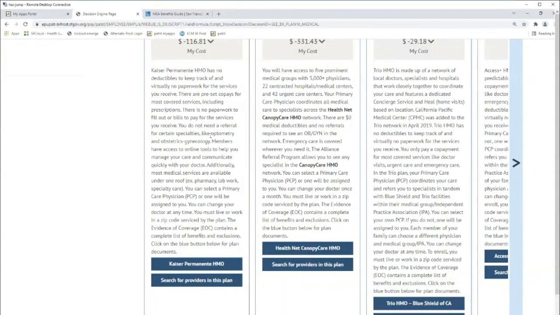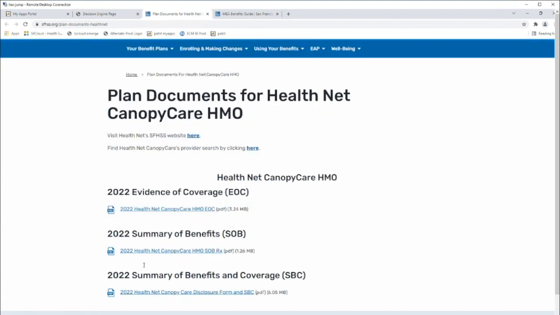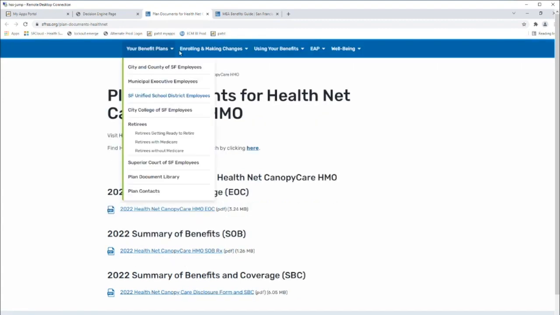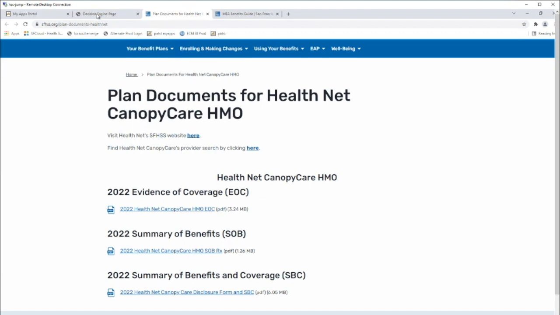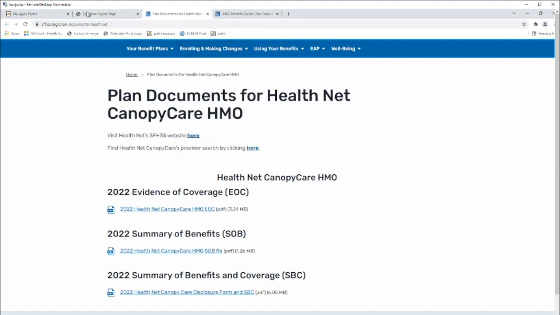Within this section, we have some text, a brief description of each of the plans, and these blue buttons at the bottom. They all work the same way, but the top button that says the name of the plan is going out to our plan documents on the San Francisco Health Service System website so that you can read in detail all about the evidence of coverage, the summary of benefits, and your summary of benefits and coverage. And again, that opened in another tab, so I'm just going to find that Decision Engine tab and go back. I can leave these open if I'd like to toggle back and forth, or these other tabs you're welcome to close.